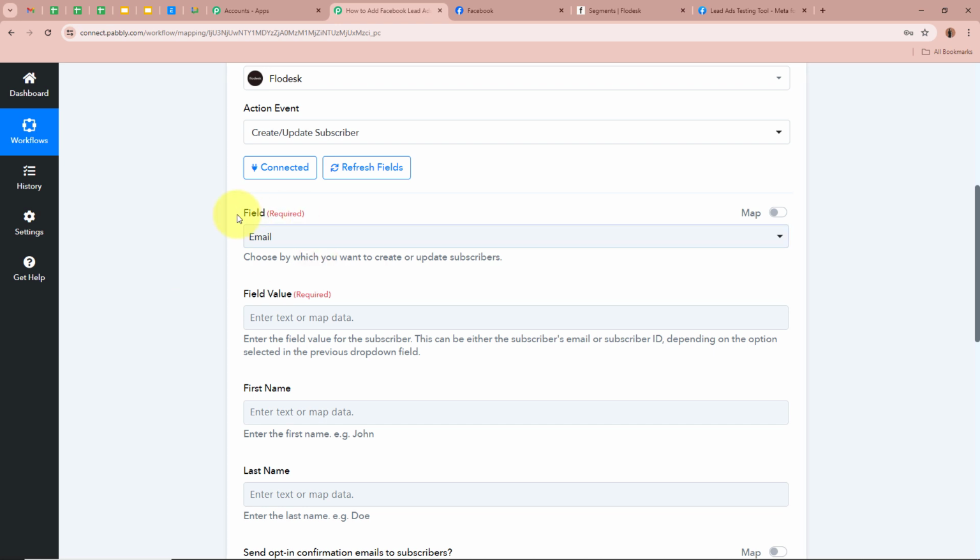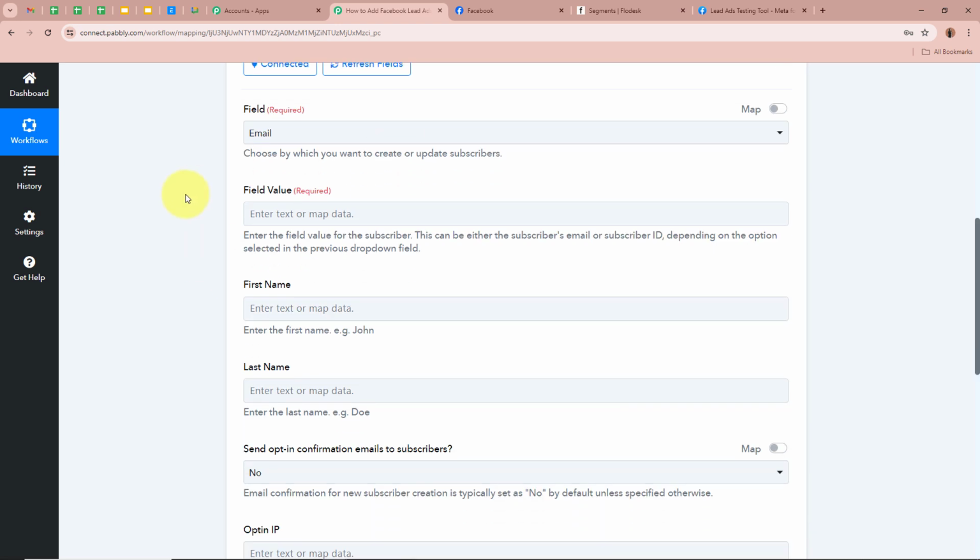After authorizing, firstly it is asking for the field. With the help of this field, we are going to check whether the subscriber is already an existing subscriber or whether we are going to create a new subscriber. If it is an existing subscriber, it can update the subscriber. Whereas if the email of the subscriber is new, it is going to create a new subscriber. So for the field over here, I'm going to select email right away, okay?